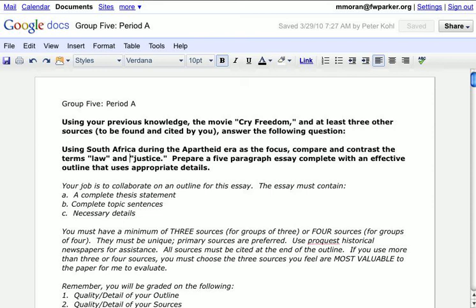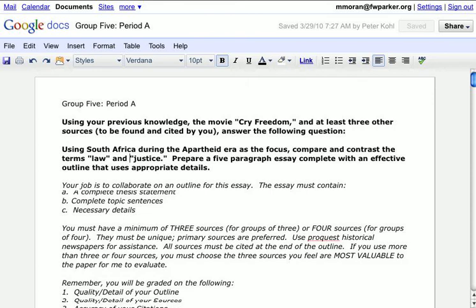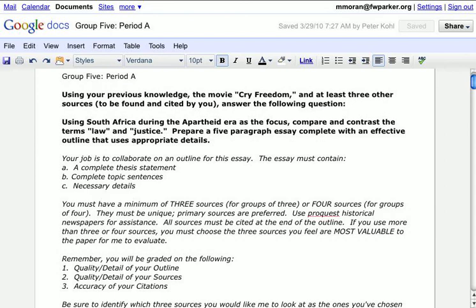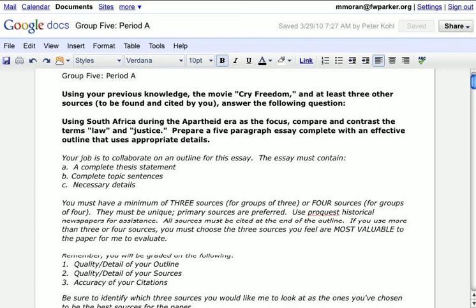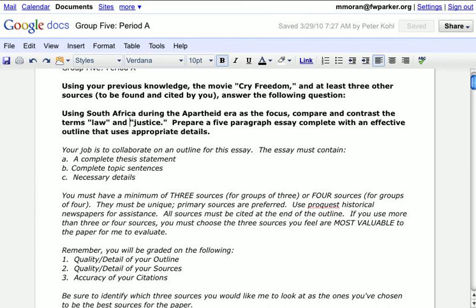What they needed to do was create a collaborative outline: a complete thesis statement, complete topic sentences, and necessary details. They needed to have 3 sources that were all cited, and they were to turn all this in. They worked together in class on computers to get this done. I can show you an example of how the students began to use this. This is their final product.